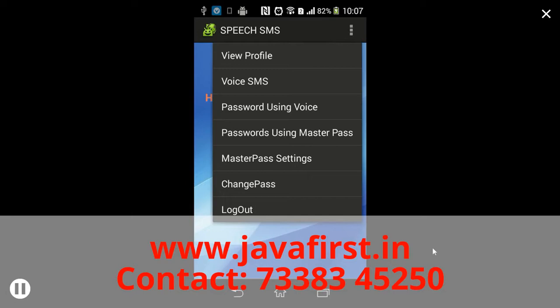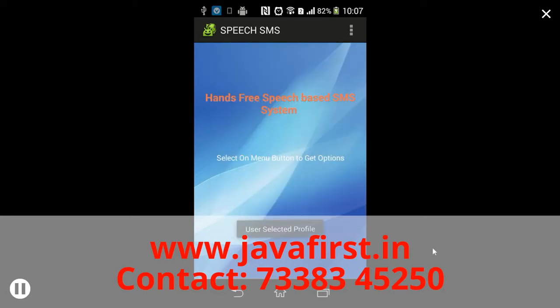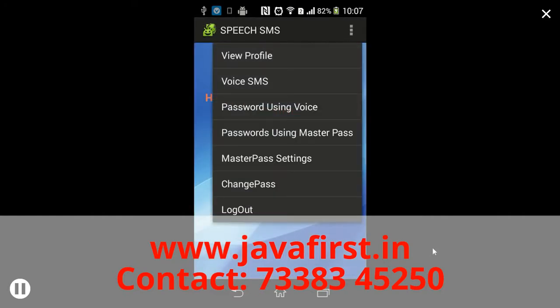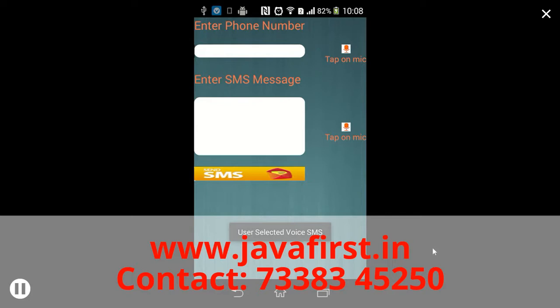So you'll be getting your menu options. The user can view his profile with the user ID, name and the mobile details. Go back. Then the next thing is voice SMS. In this we have achieved a hands-free, voice to text SMS sending concept.